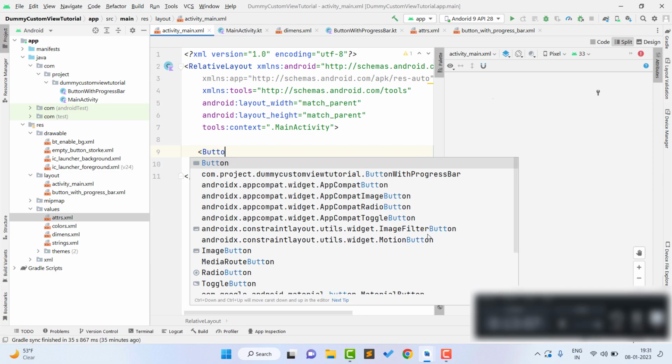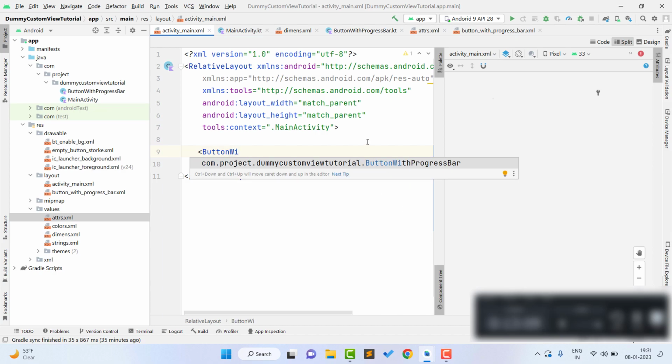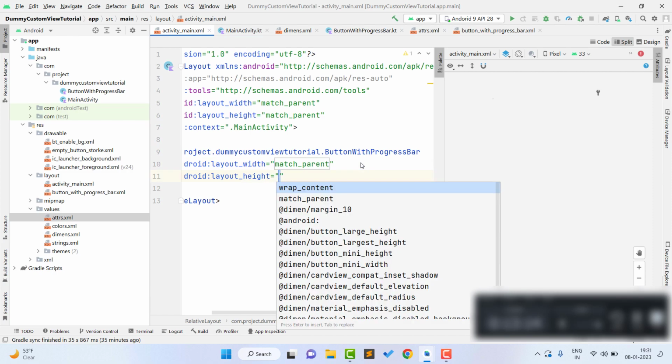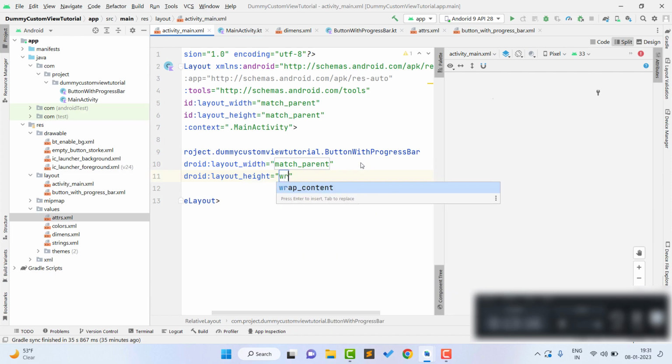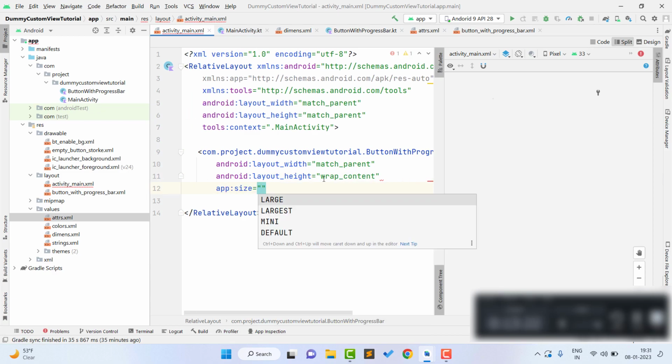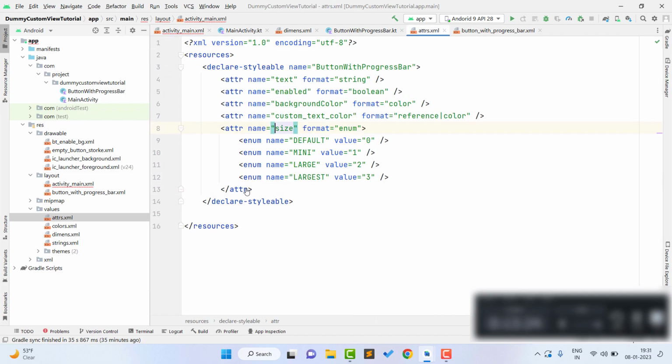So I just need to type here button with progress bar, and you can see it is appearing here, button with progress bar. Now you can give any height, match parent I am giving this, and you can set any height, wrap content or whatever, because we are going to set the height based on our parameter. So you can see now this is our custom view. It will take the size here. So it can contain default, mini, large, largest size.